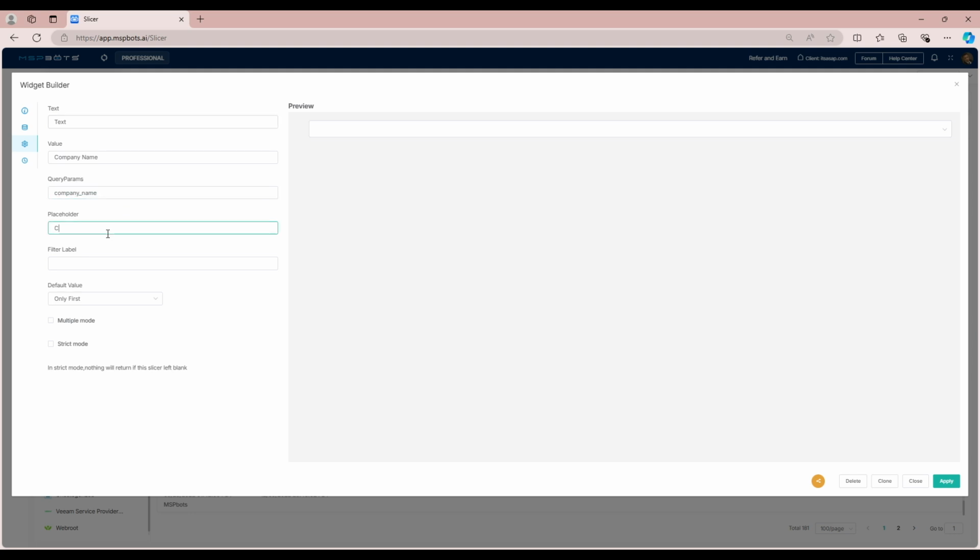Placeholder. Input the text to show on the slicer field before a value is chosen. Filter label. Input the slicer's label. Default value. Select all or only first. Selecting all sets the default slicer value to all the available values. Thus, the widget linked to this will show all the data for the value. On the other hand, selecting only first sets the default slicer value to the first available value for the slicer.